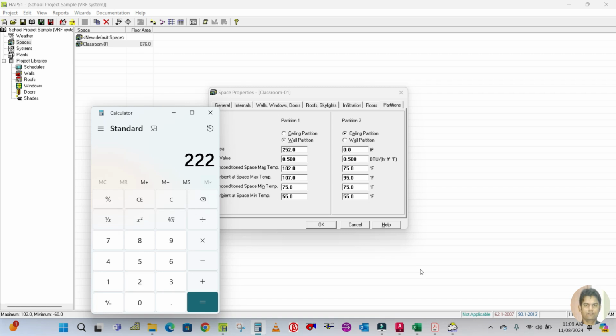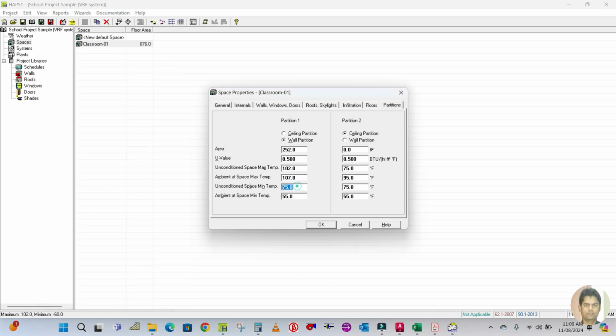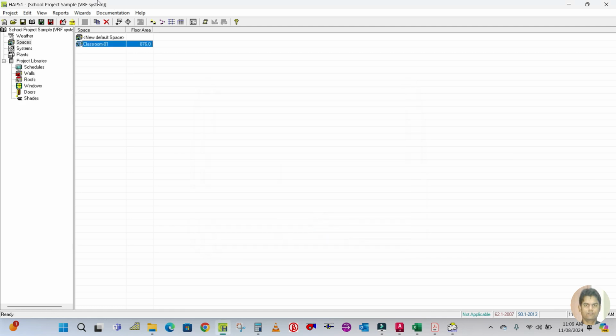So unconditioned space maximum temperature is 102, minus 22, which is 80. So unconditioned space minimum temperature is 80. And here the ambient, which is more than 5 degrees, so 85. Okay, so I hope it is clear for you. So let us click OK. So classroom 1 is over.